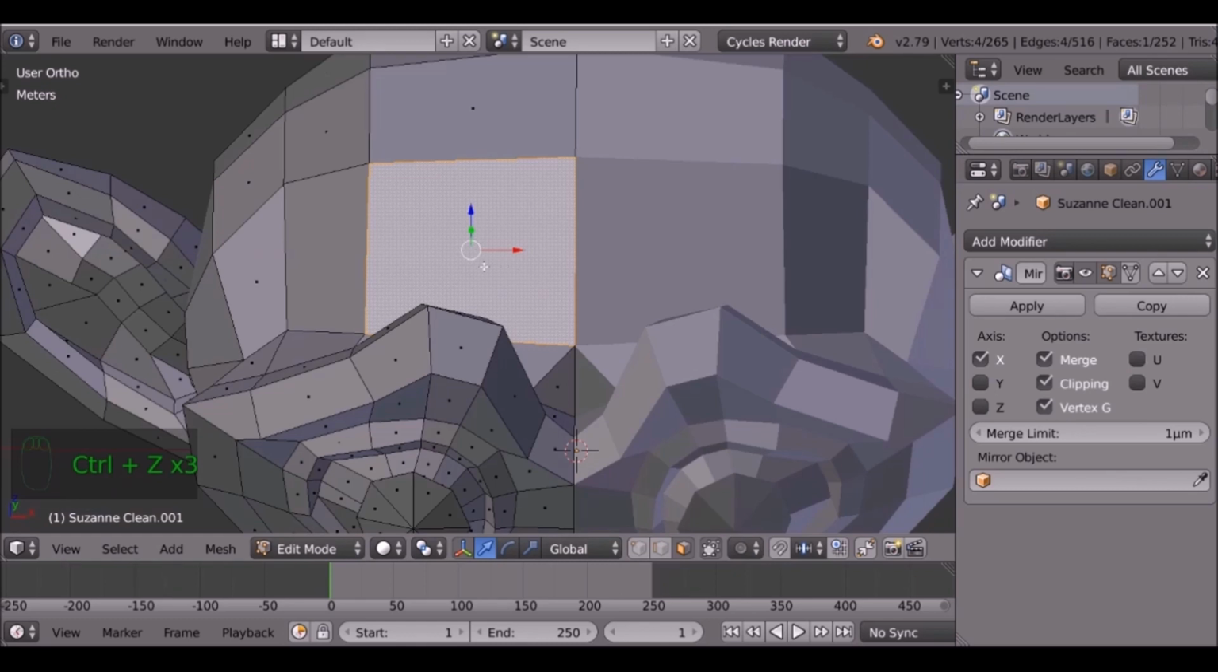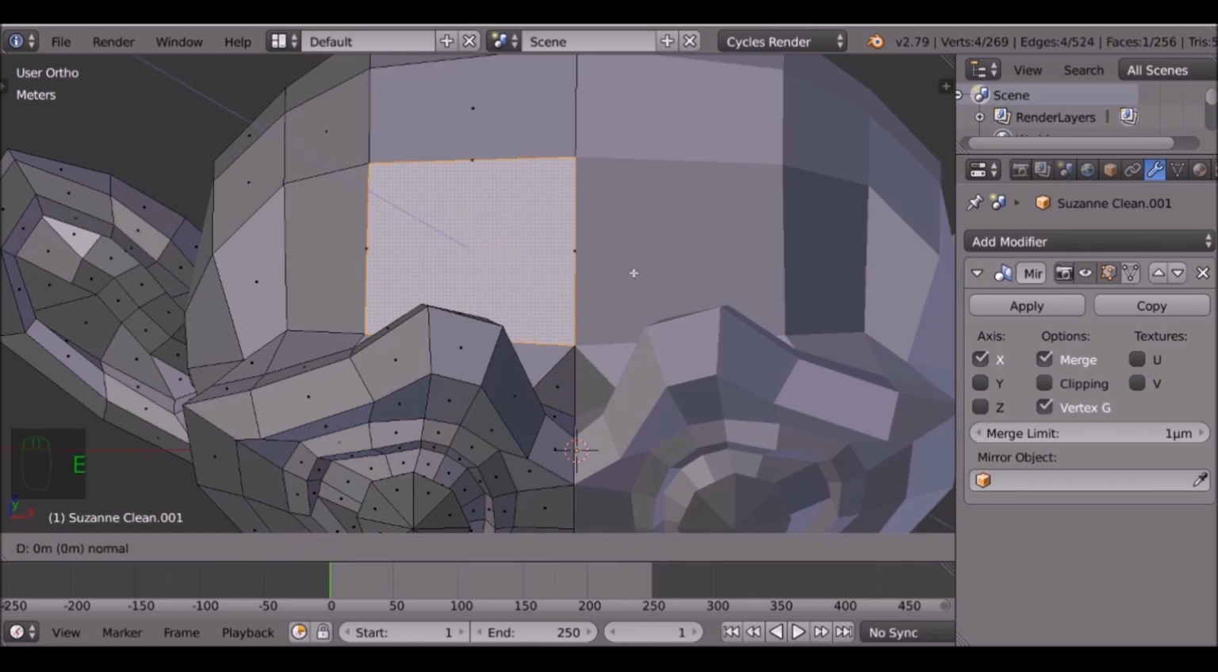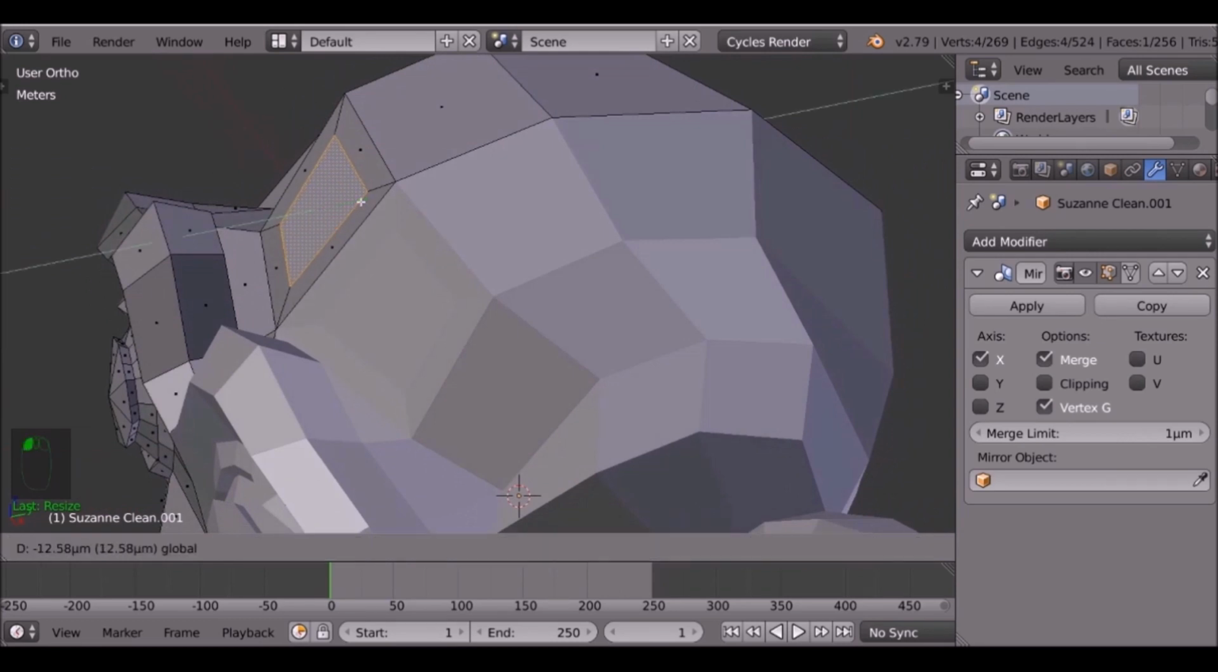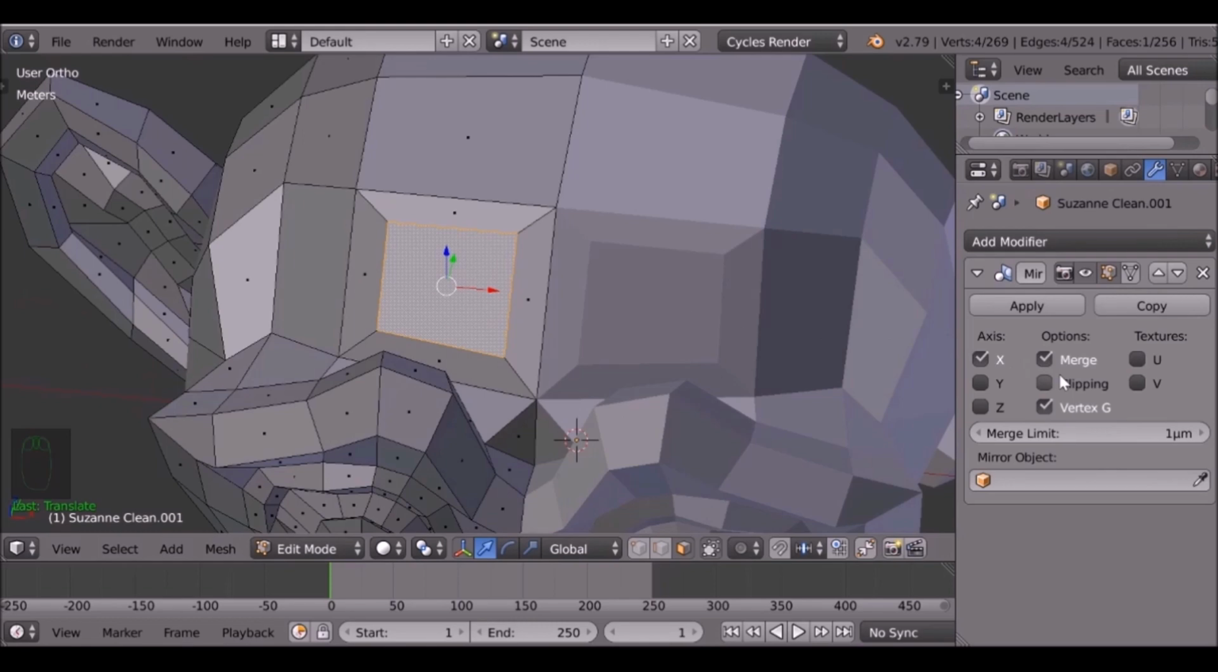So I'm just going to Control Z, undo that. First, let's uncheck clipping for now. I'm going to press E to extrude, right click, S to scale. And once we have this, now we can enable clipping again, so the whole mesh is joined together.